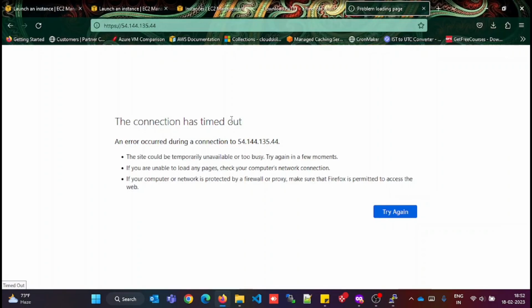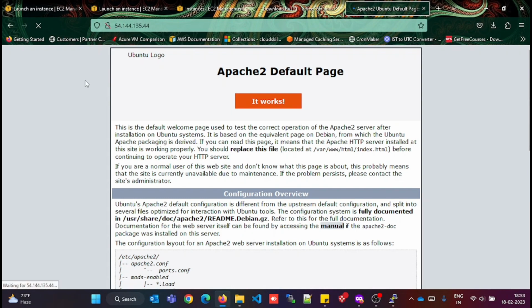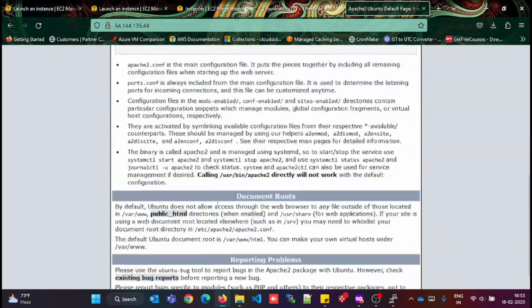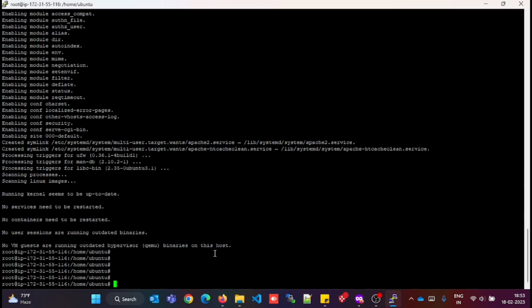So now if I refresh this page, so it's loading. Let's remove the S from here. So you can see the site is up and running.